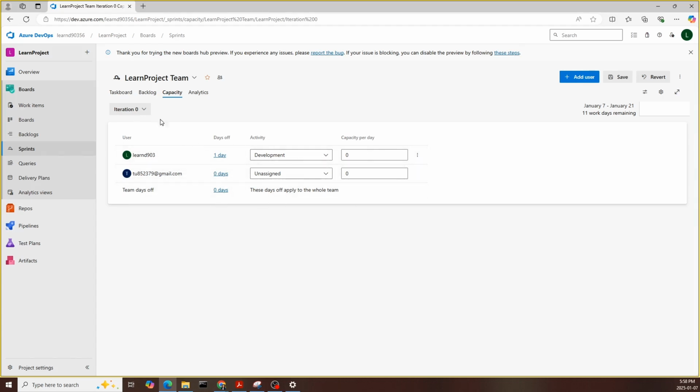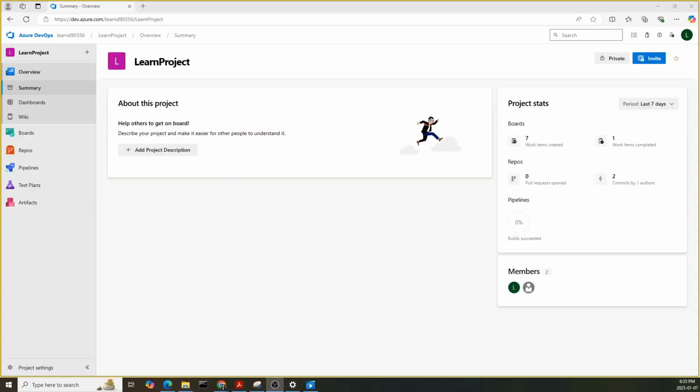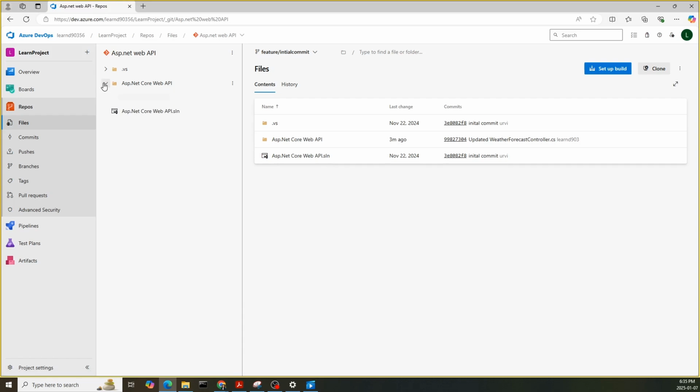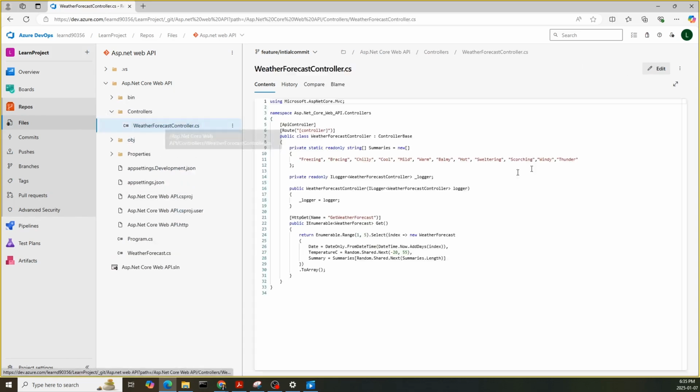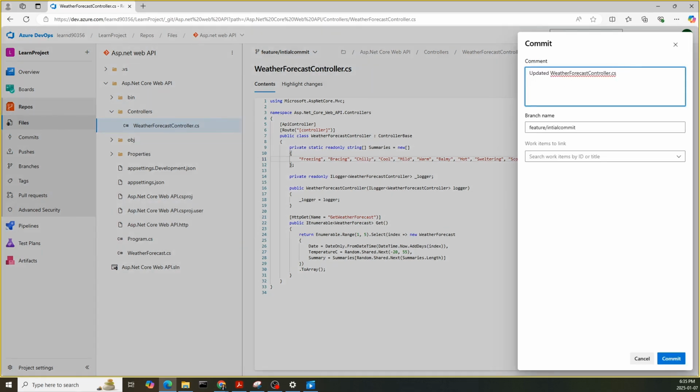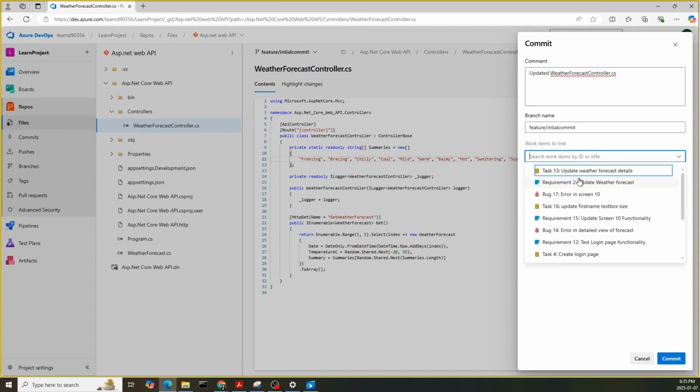You can link your Azure Boards with Azure Repositories. Every time you push a commit, you can automatically update a work item. For example, let me make changes to the repo. Go to the repos and select your repo where you want to make changes. Let me make changes to one of my repos. After making changes, click on Commit. You will get an option like Work Item to Link. Select your related work item from the drop-down and hit Commit.